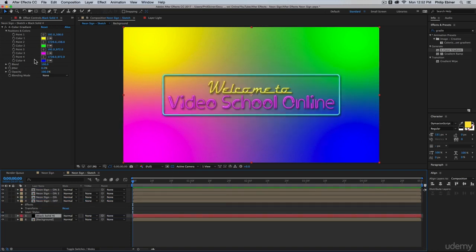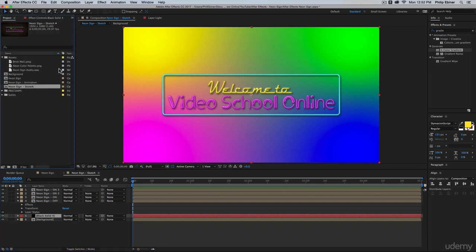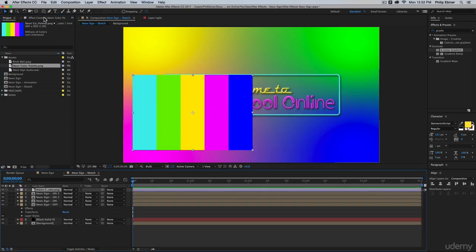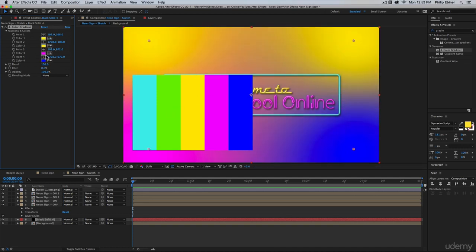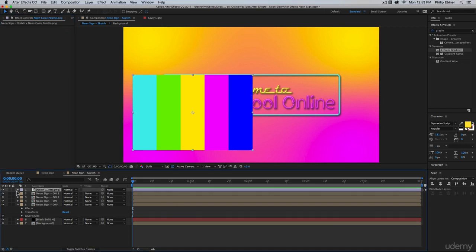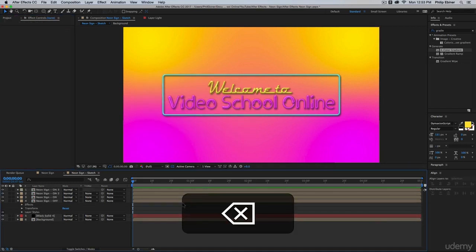First, we want to change the color of this gradient to the colors that we're using for our lights. So I'm actually going to bring in that neon color palette so I can pick those colors. Then go to the black solid. And for the top two, I'm going to choose this specific yellow. And then for the bottom 2 points, I'm going to choose the pink. Cool. Now we can turn off or delete our color palette.